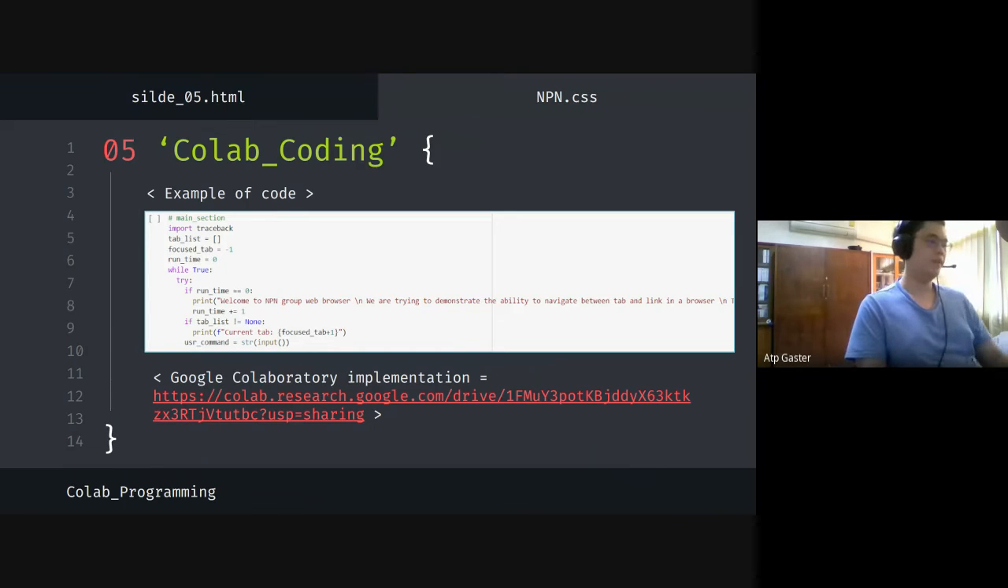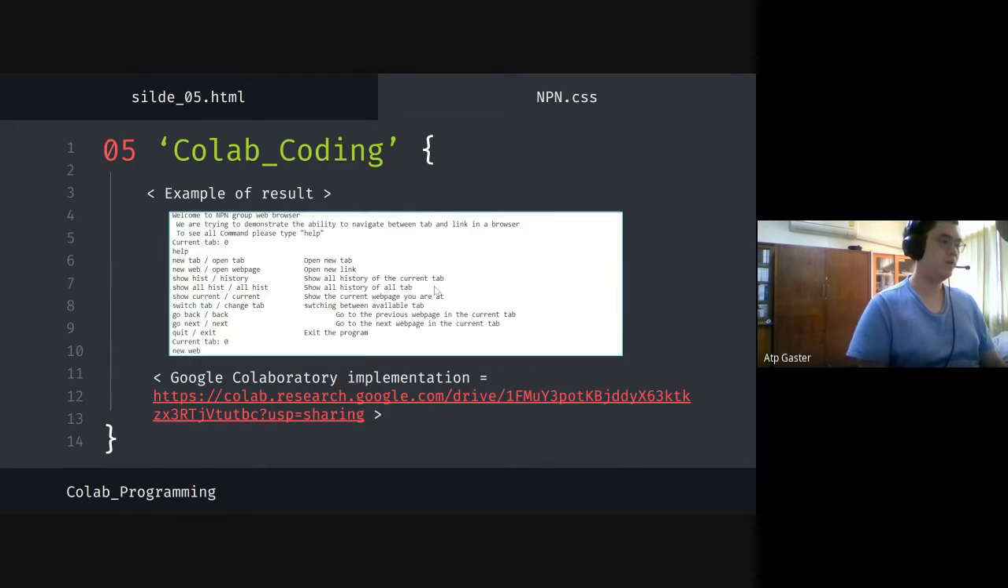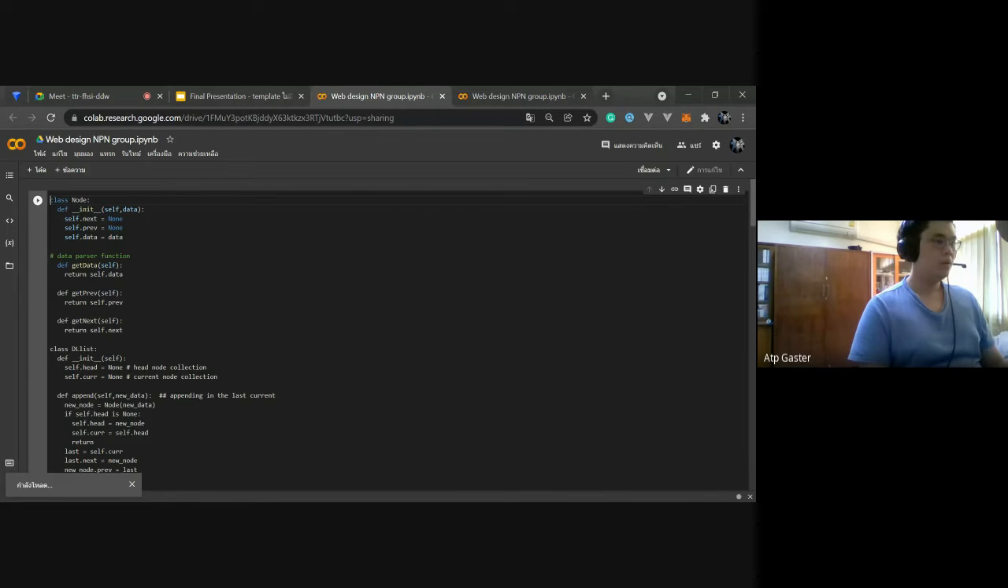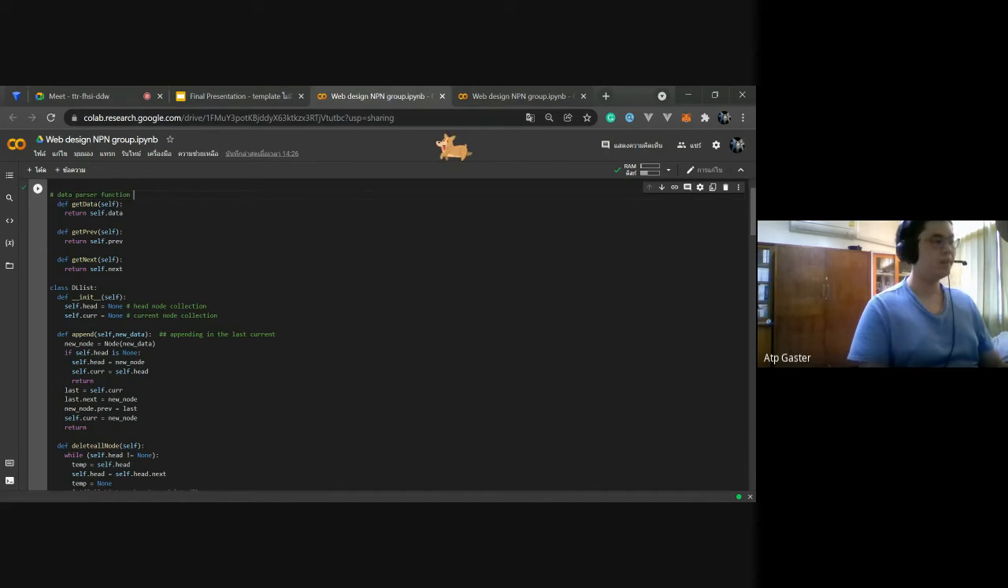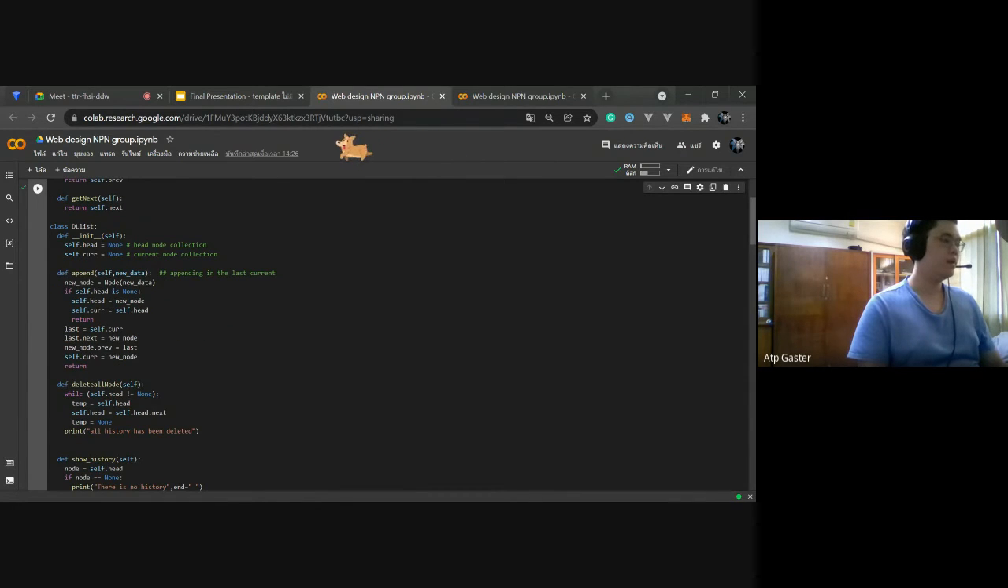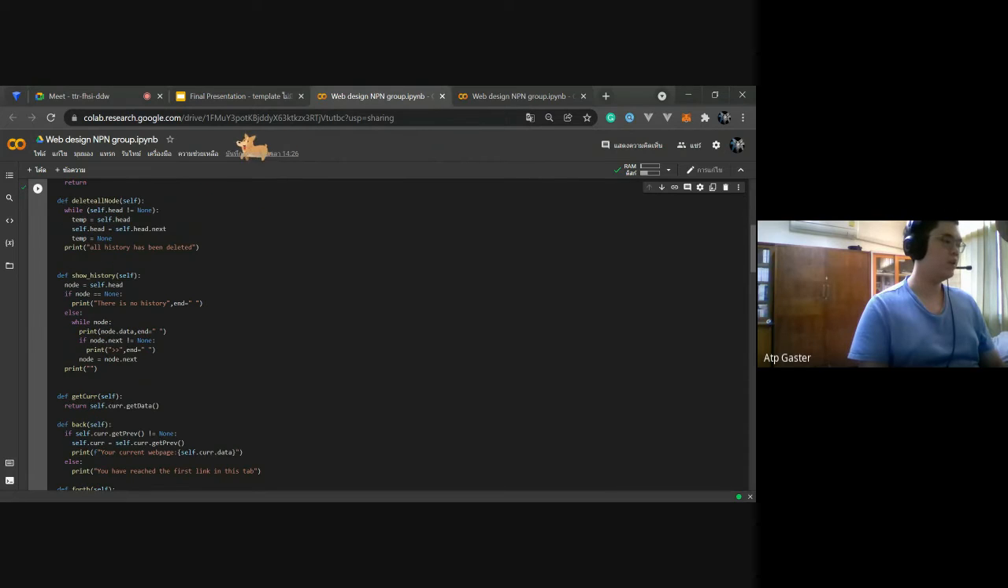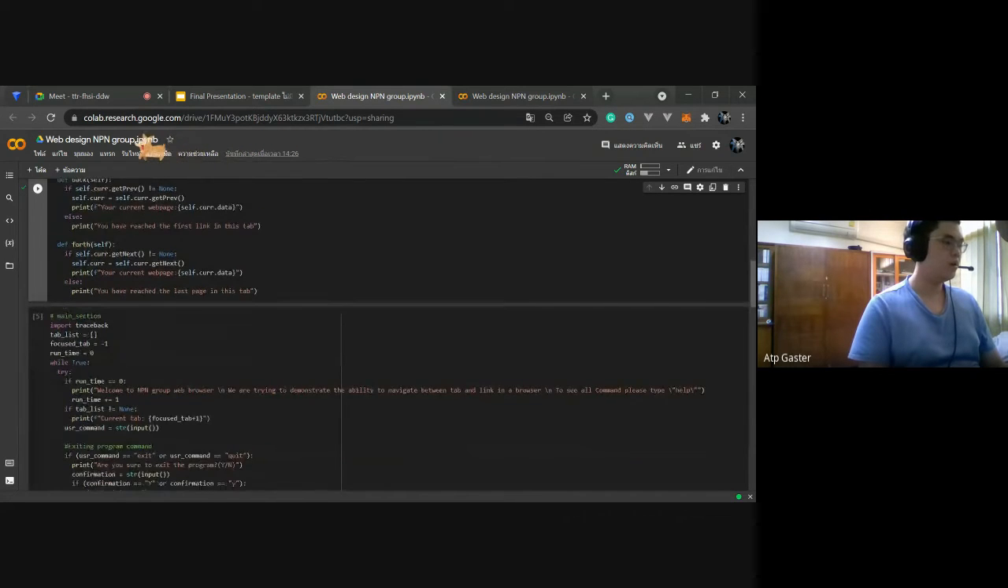So the next part will be the Google Colab implementation. So this is the main section of the code, and this one is a sample output of the code. So let's see. Here right now we have a class Node, where we keep three pieces of information and three functions that we use to pass the data, and the class DL list for creating the doubly linked list. And yeah, so let's run and see.